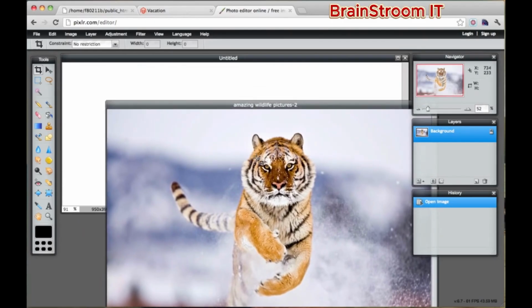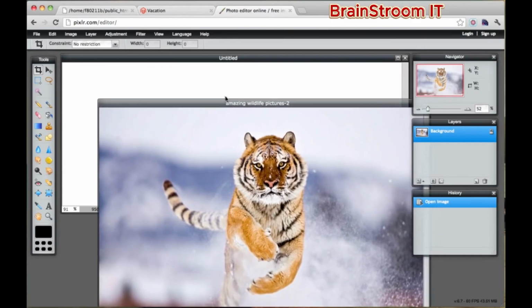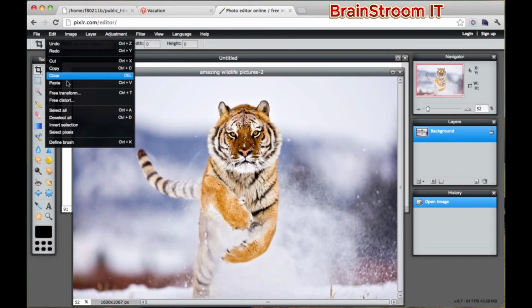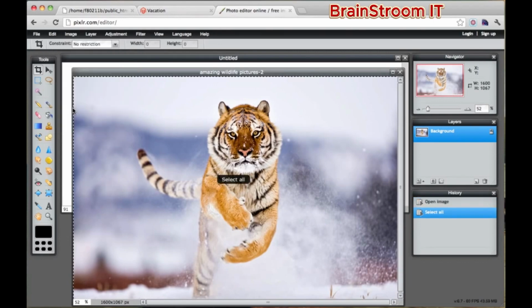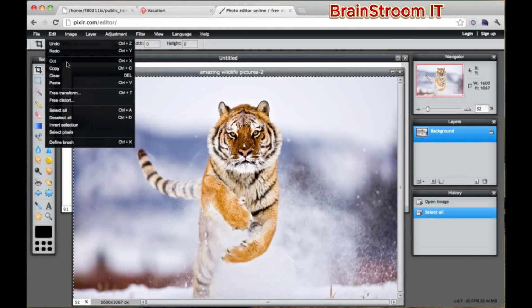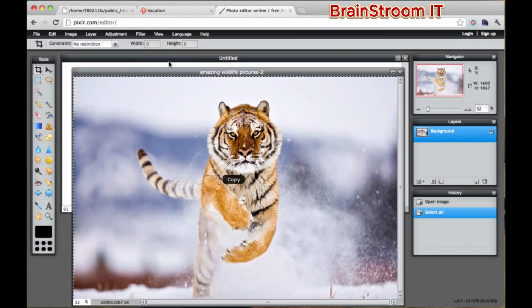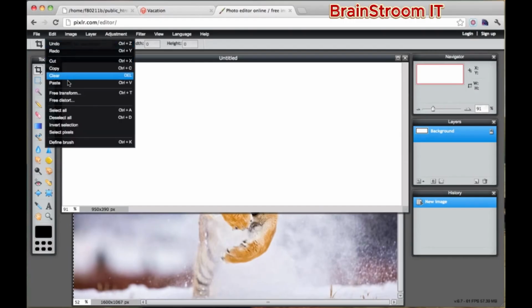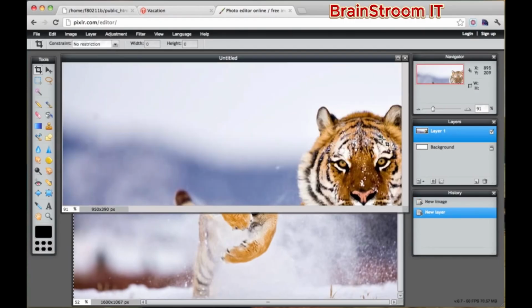Now we need to get this into here. So how do we do that? Okay, well we could go to Edit and select all, and then go to Edit and press Copy. Okay, now we have it copied. Now we go back here, this window, and we go to Edit and Paste. There we have our tiger in there, but it's way too big, as we can see.